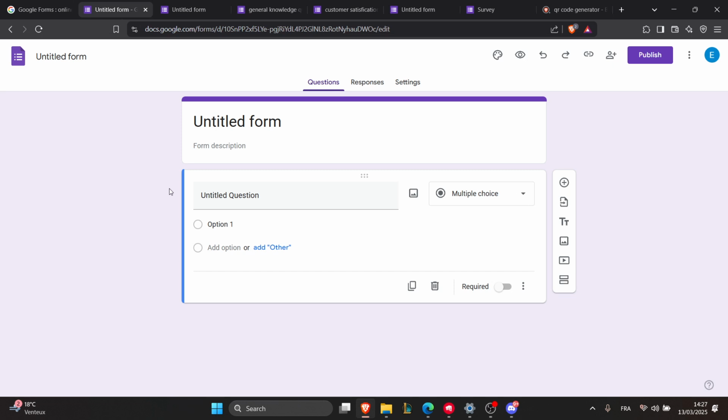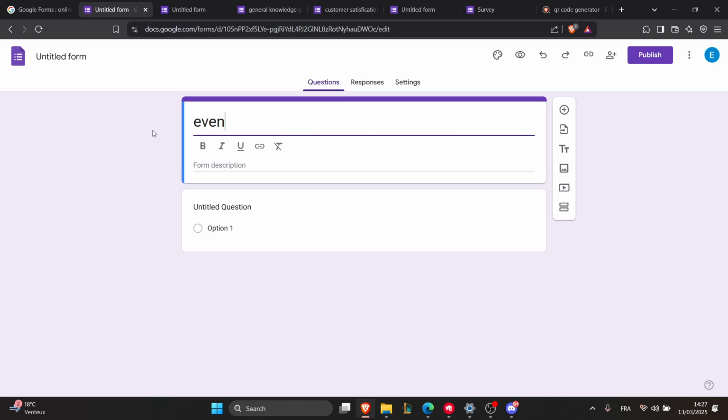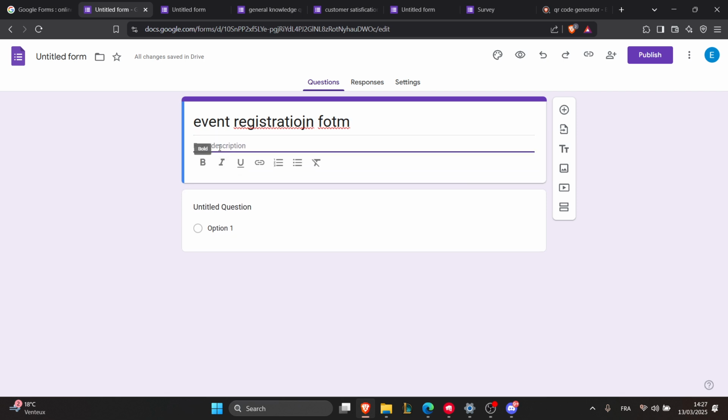Now the second step is to add registration titles and instructions. For example, event registration form. You can also include details like event date, location, registration deadline, and instructions in the form description right here in this area.